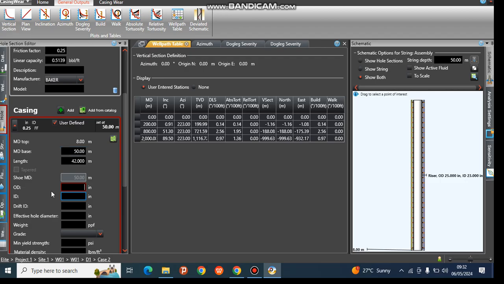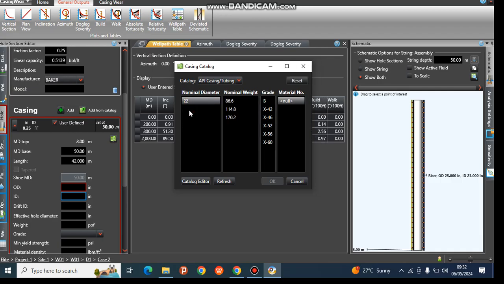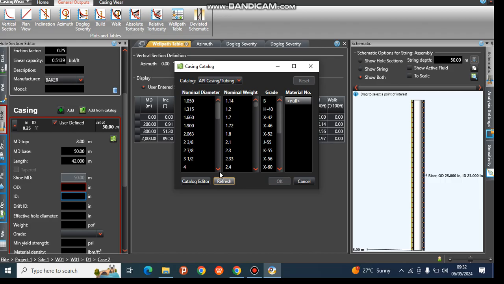So the rest of the information we are not going to put in manually; we shall come here on this book and select from the catalog of the casings that we have. So our riser was around 23 inches in diameter. So our first casing, we can choose something that is below 23, say 22, or we can choose any other. You can choose to refresh, and maybe you can choose 20.